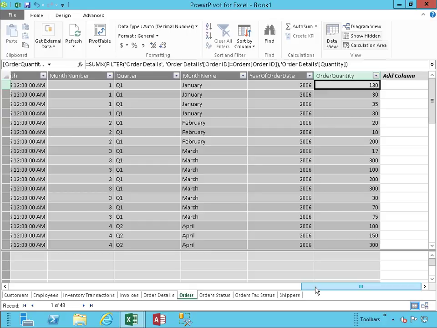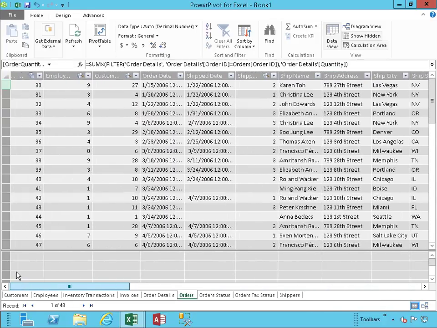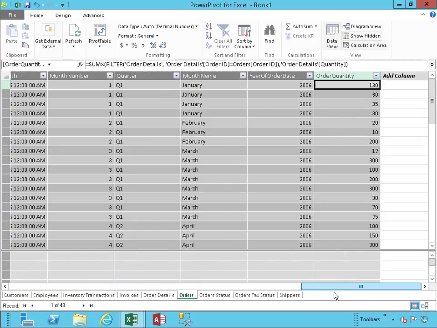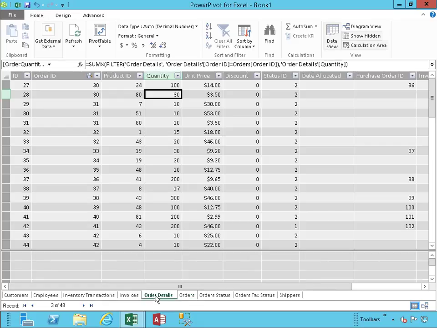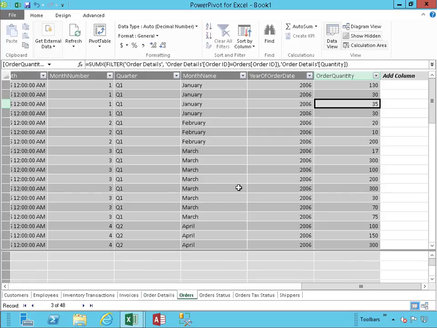The same for the other one. Let's see, it is the order ID number 31. So this is 31 and 32. Let's go back and verify that. 30 and 35. So we have for 31, 30, yes. And for 32, we have 35. Correct. So we are just exactly where we want to be.